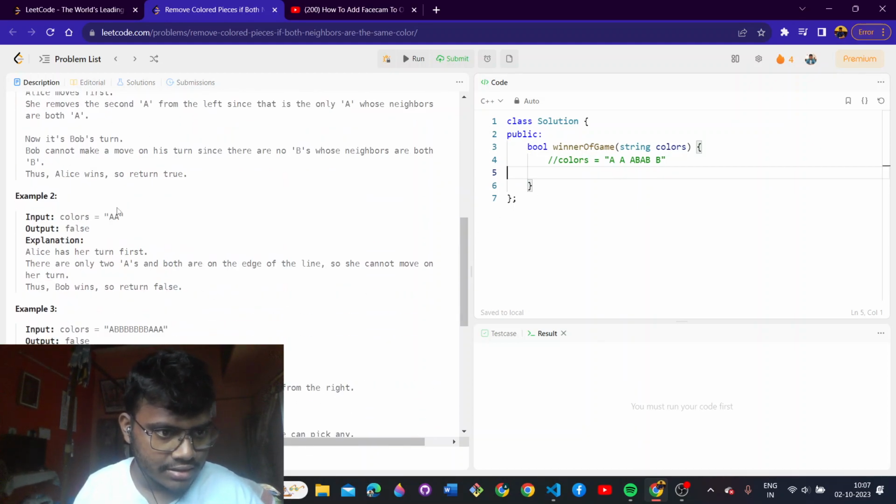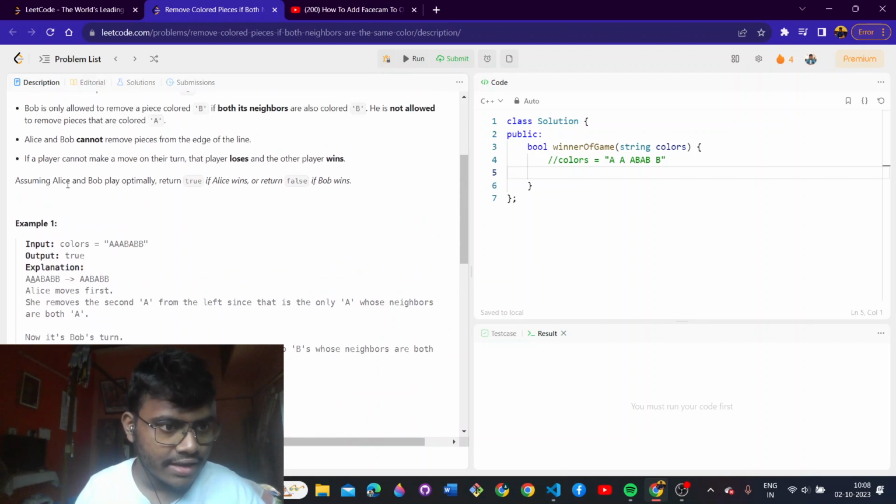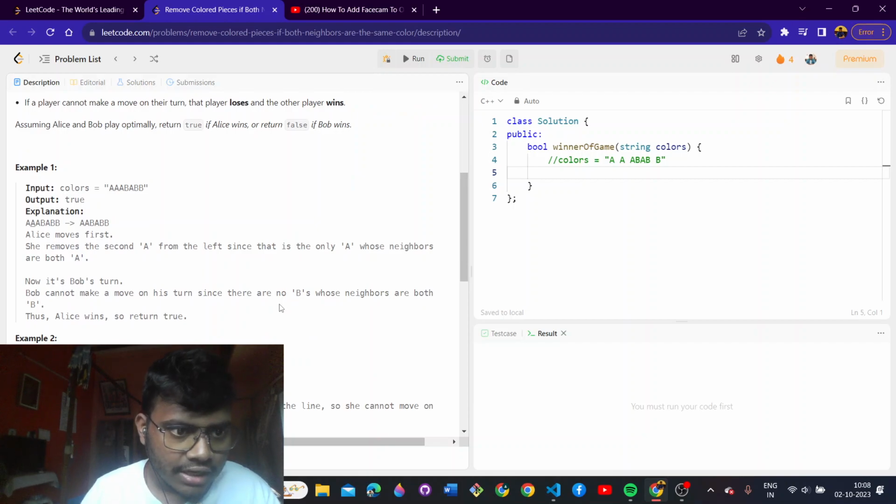You can see there is another example given, where Alice cannot remove any of the colors, so Alice is the loser. It's stated that if Alice wins we have to return true, and if Bob wins we have to return false. Now we have some observations. We have to observe that the moves of Alice and Bob are not dependent on each other.